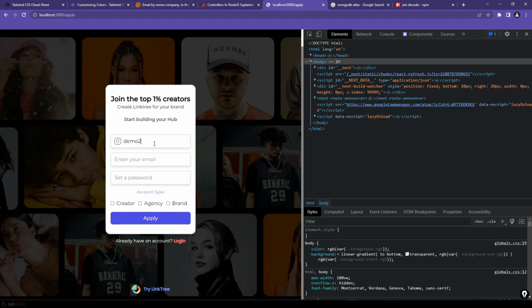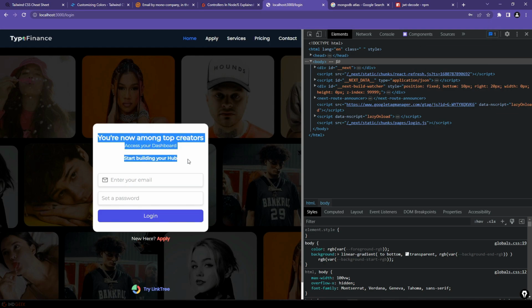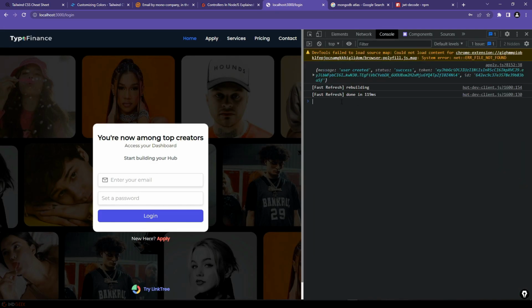demo2 @gmail. Oh, why is this capital? gmail.com, and set this as password, agency type. Yeah, you can now see on creation of the account we have moved to the login page, but we don't actually need the login page because we already have saved our token. Let's check the token. This is the token that is already saved to localStorage, and now we can do anything. We are already logged in.